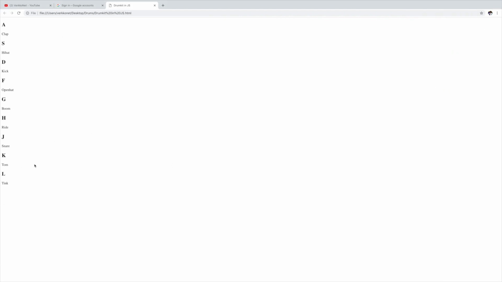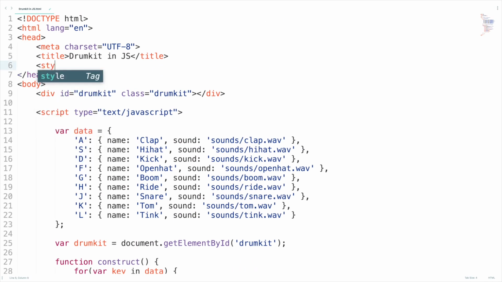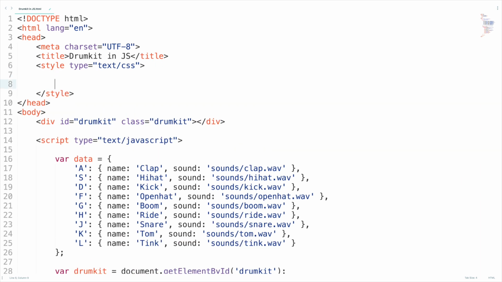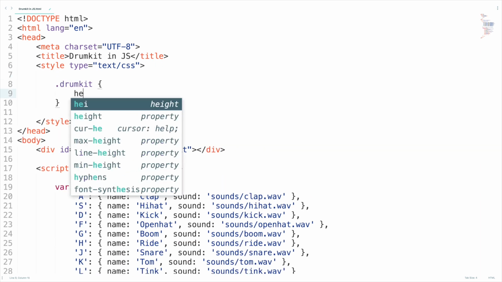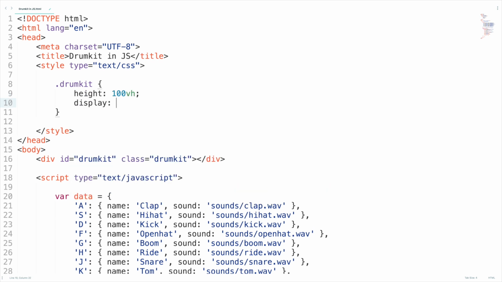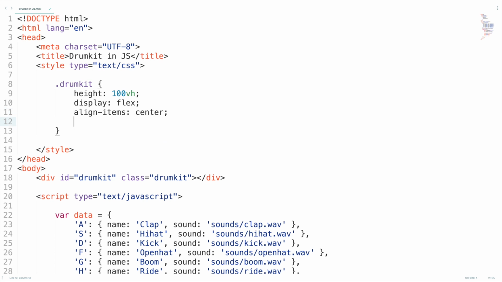Let's verify it quickly. Fine. It's time to do some decoration work. I want all the drum elements to be aligned center. So drumkit height as 100vh, viewport height, display flex, align items center, justify content center. This is a formula for aligning it center, and some basic styles for the drum element.